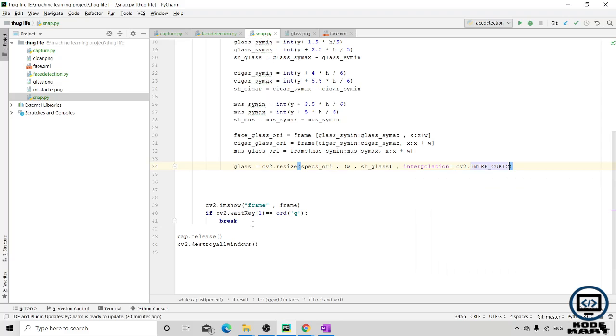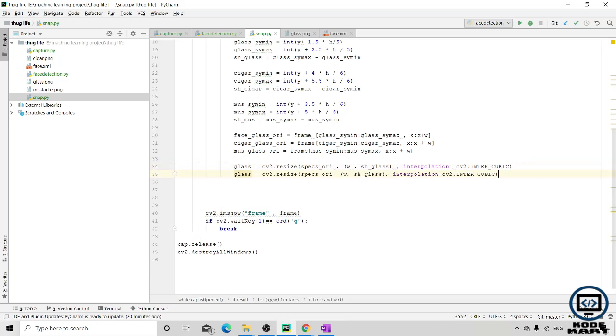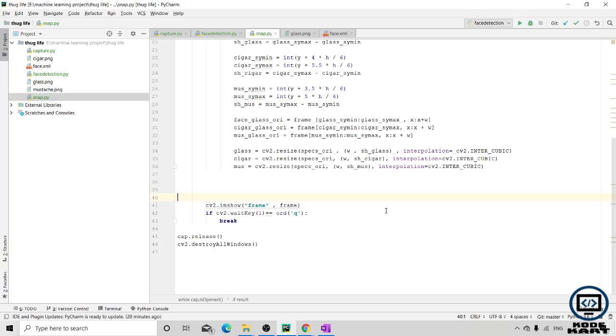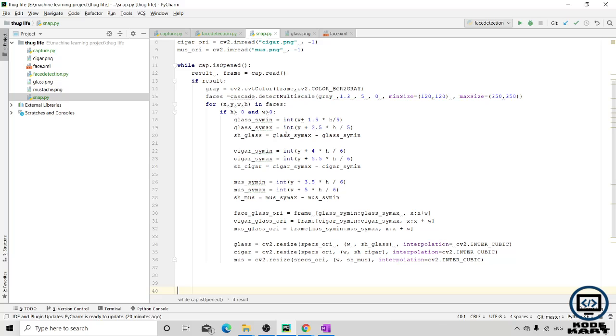Yeah. So we have to do all the 3 steps for our cigar and for our mustache. This is going to be our cigar and this is going to be our mustache. Okay, let's do it for cigar. And let's do it for our mustache. So now we have done the interpolation for the glass, cigar and the mustache. We have taken the orientation, we have taken our minimum and the maximum.